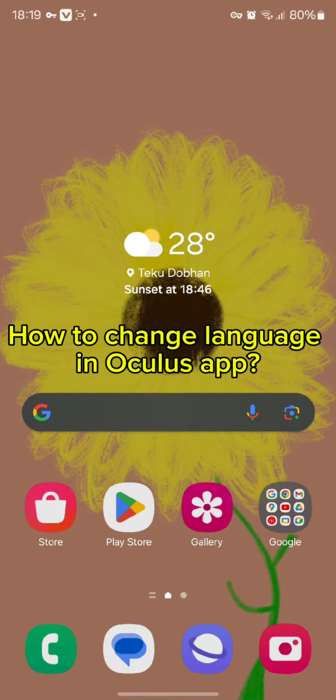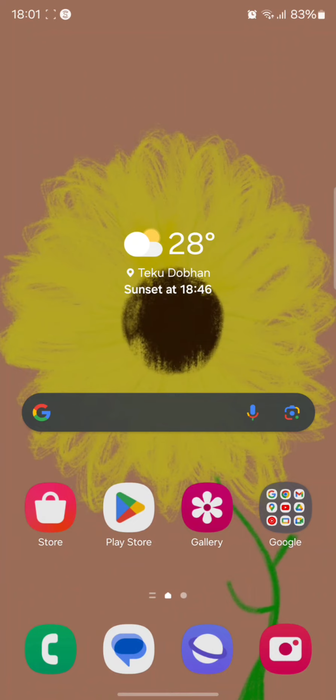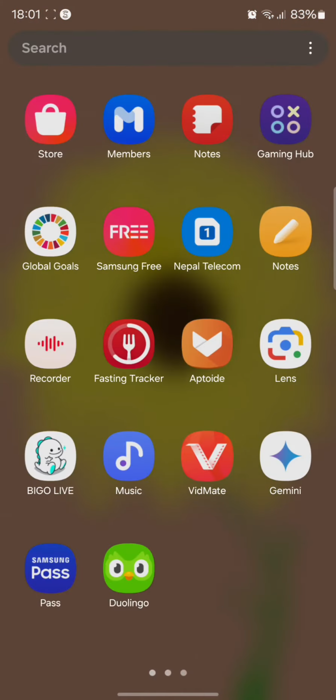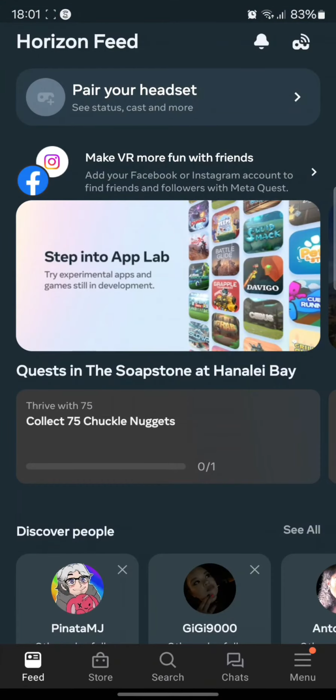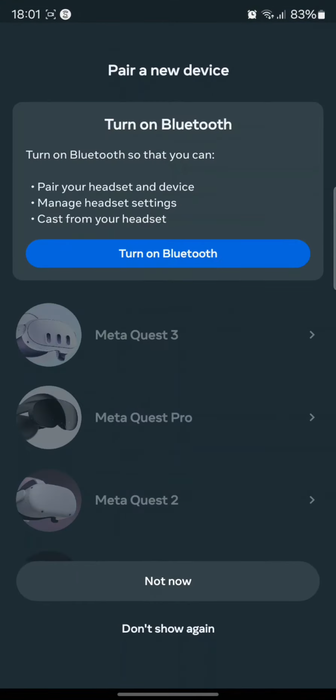So first and foremost, all you need to do is simply open your Oculus app. Once you open your Oculus app, you will end up in this kind of interface. All you need to do now is simply tap on the menu option.